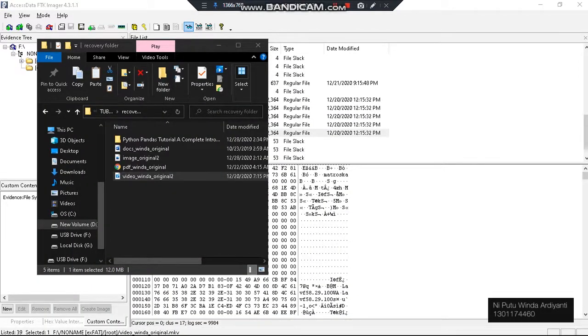So for the video, the content and the size are also the same between the original one and the recovered one. So I can conclude based on the analysis that I did in this process, the original files and the recovered files have similar characteristics where between the files there is no difference.